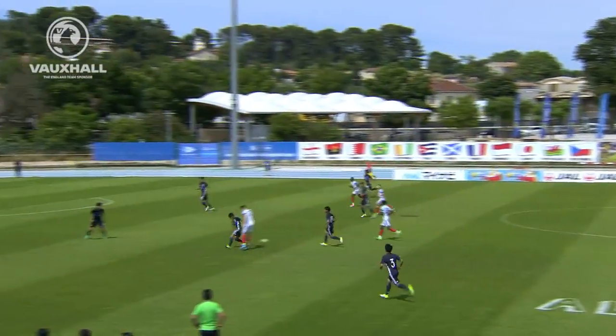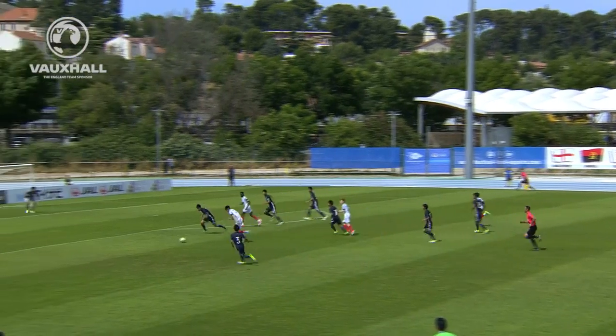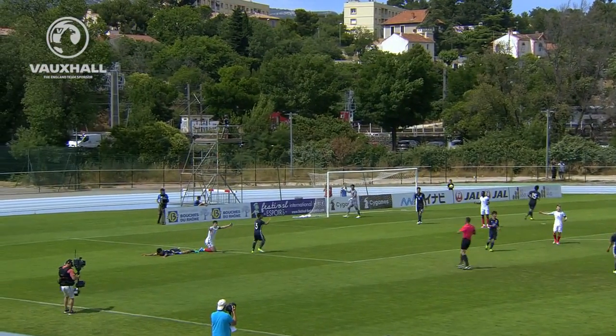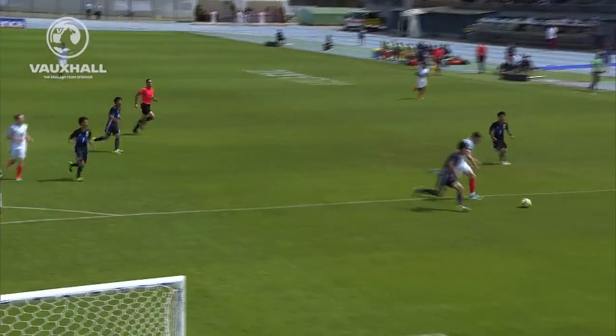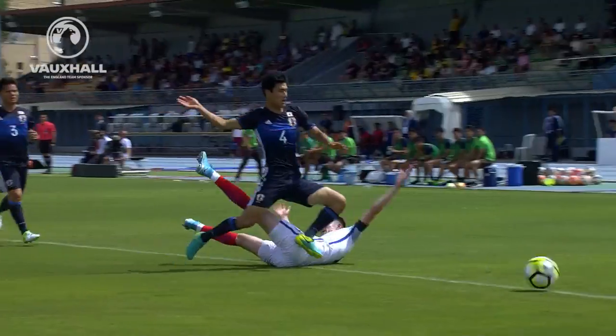Breaks down, and it's picked up here by Hurst. Well shielded by Uwakwe. George Hurst goes over. Referee's unimpressed by that. Doesn't give a second. Let's take a look. Hurst got a touch, and he got pushed in the back.